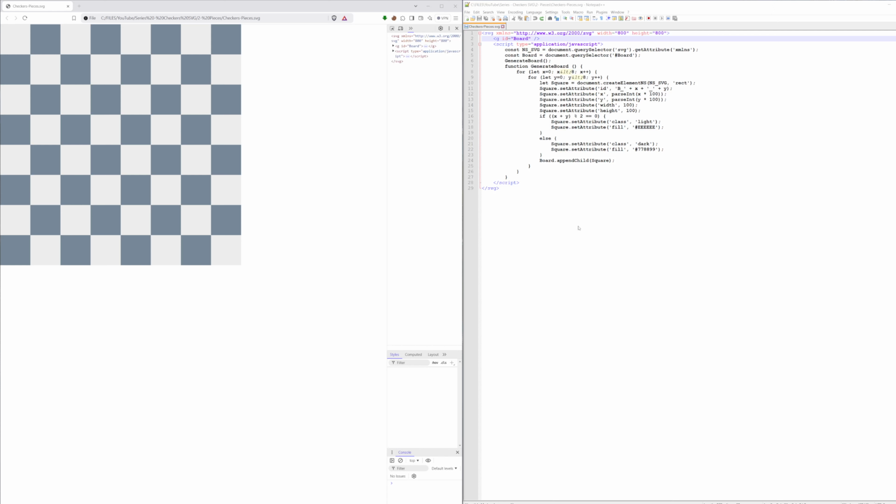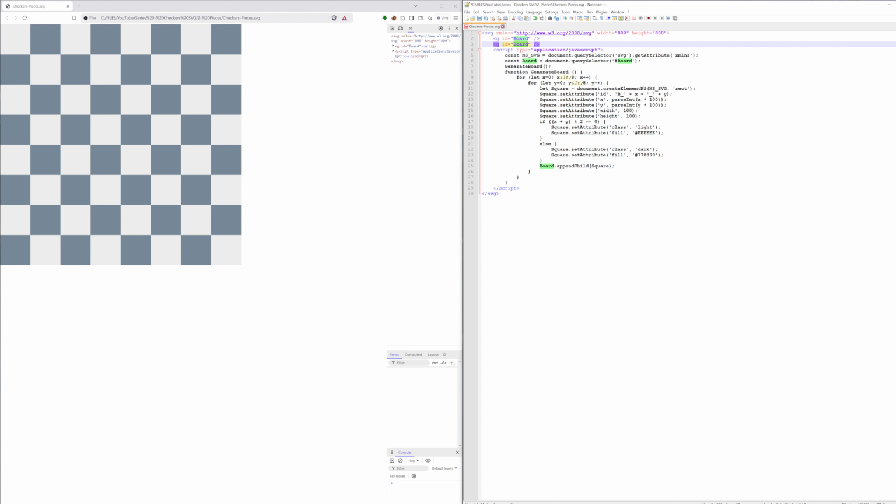Welcome back. This is the second video in the series where we're creating a checkers game in a self-contained SVG. We're picking up where we left off last time with the code on the right and the visual rendering on the left. In the last video, we wrote the code to generate the board, which we can see here. Now we're going to continue, and we're going to start by creating a container for the pieces.